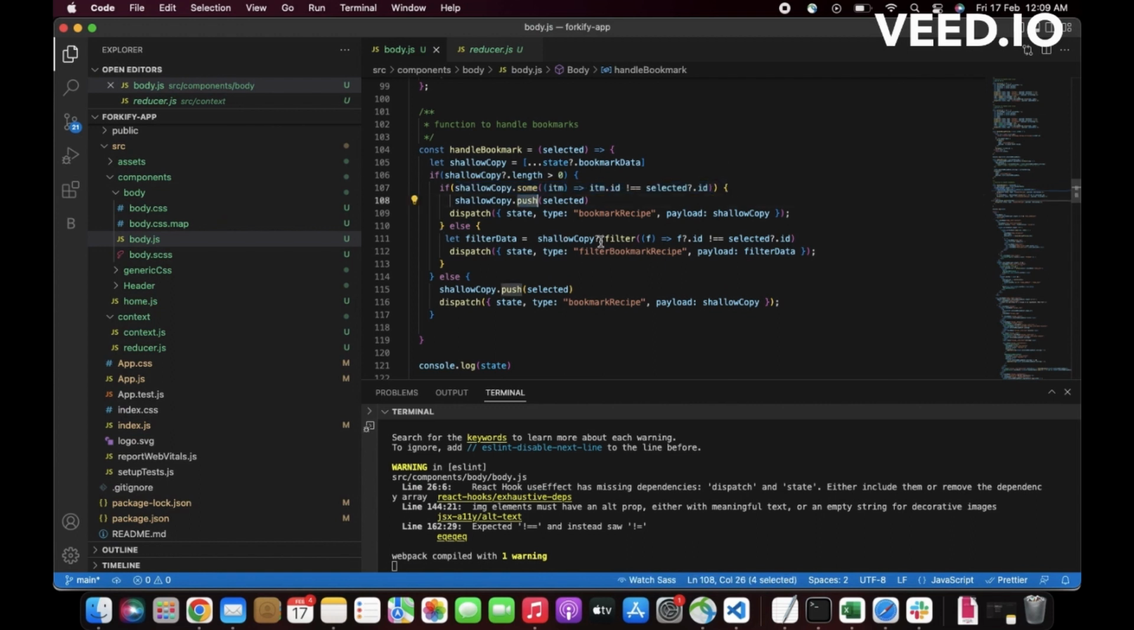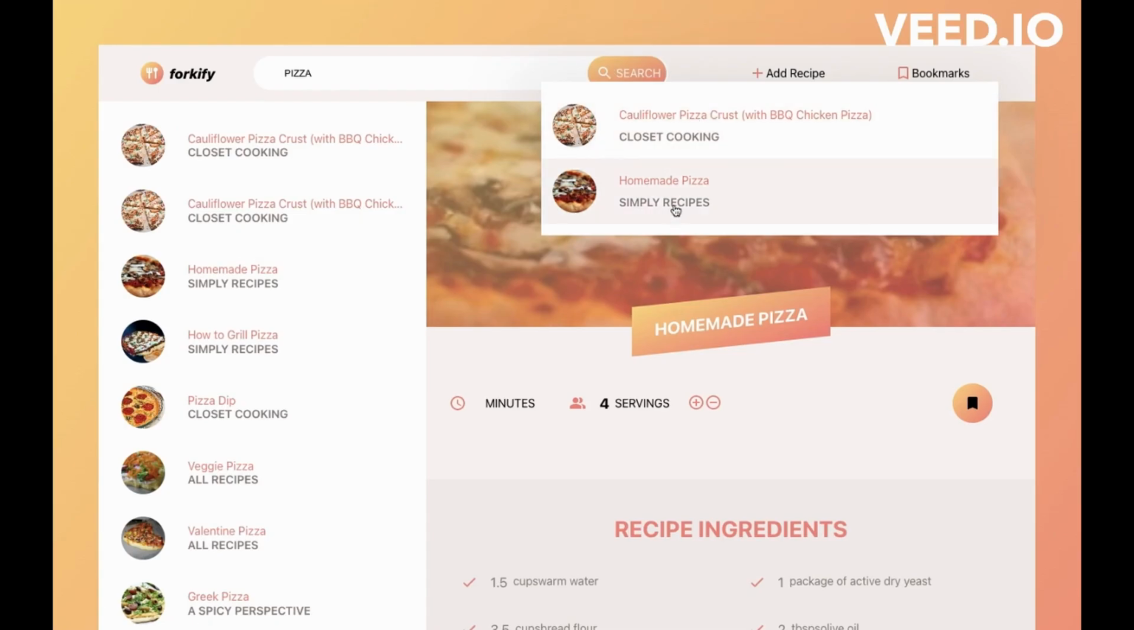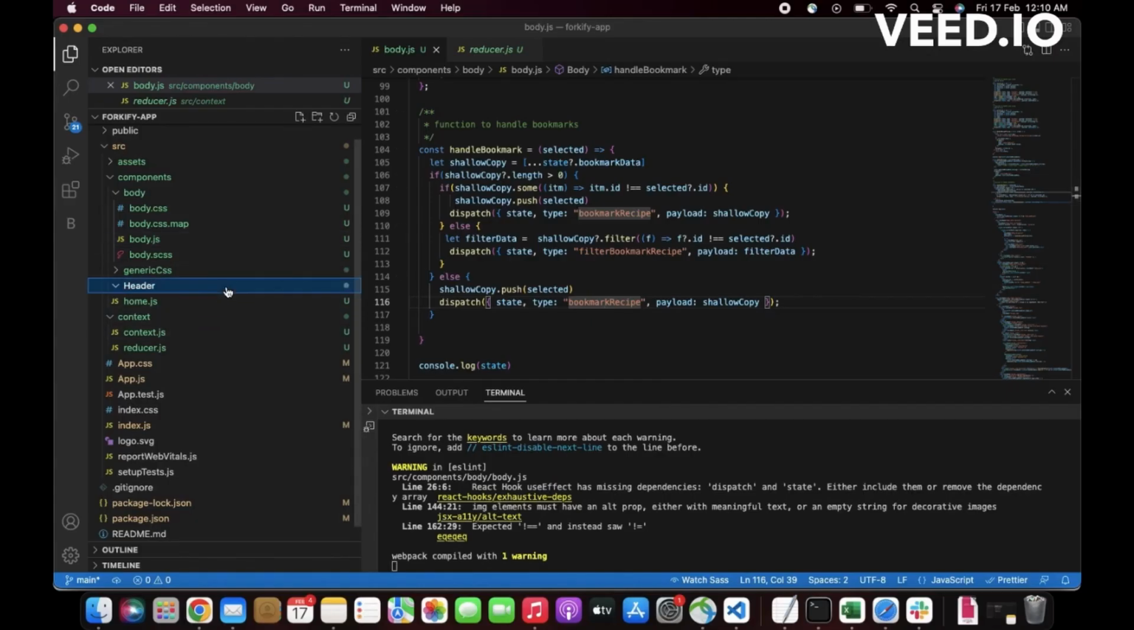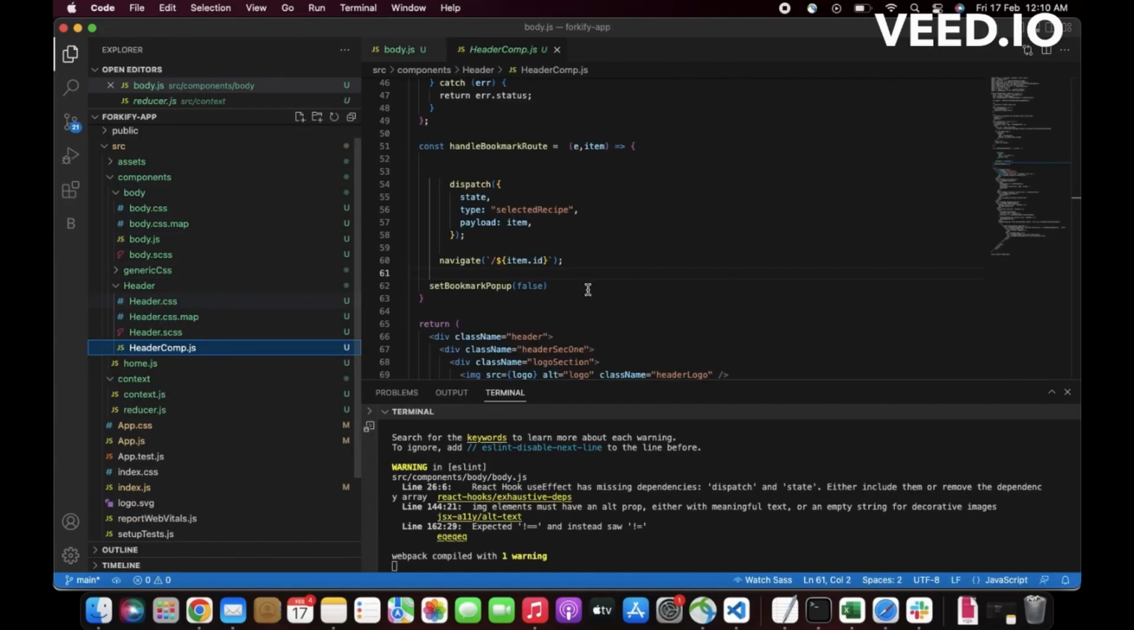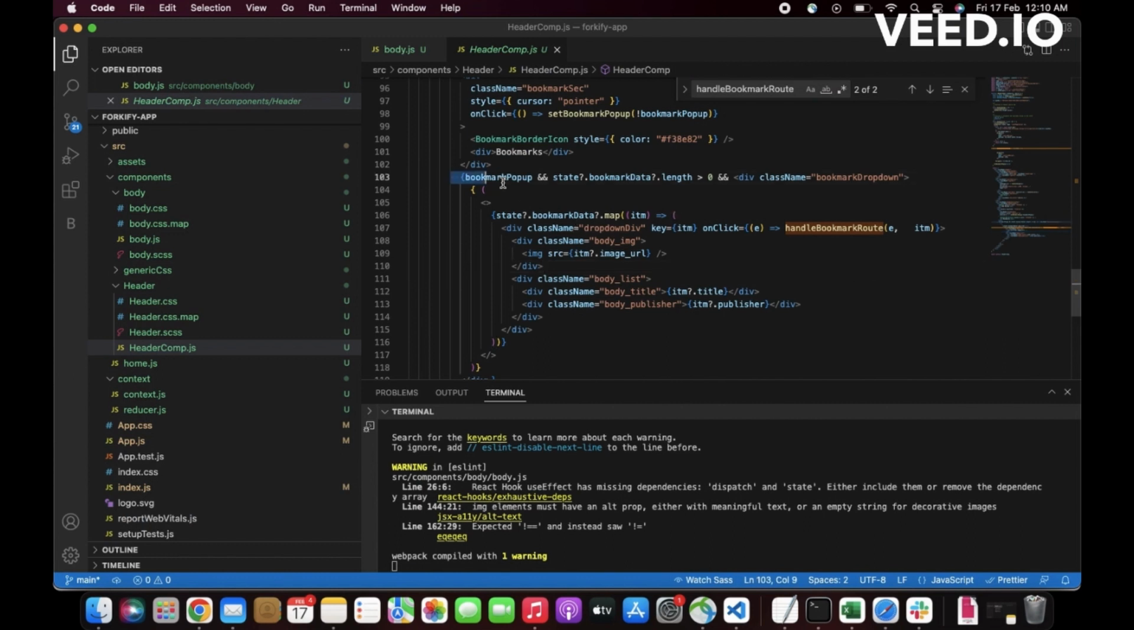Once we have some bookmarked data, we can list those data in the header bookmark dropdown. I already added the HTML and CSS for the same. I am basically mapping all the bookmark data and showing the values in the dropdown. I already added the styling. You can copy the same from the repo.